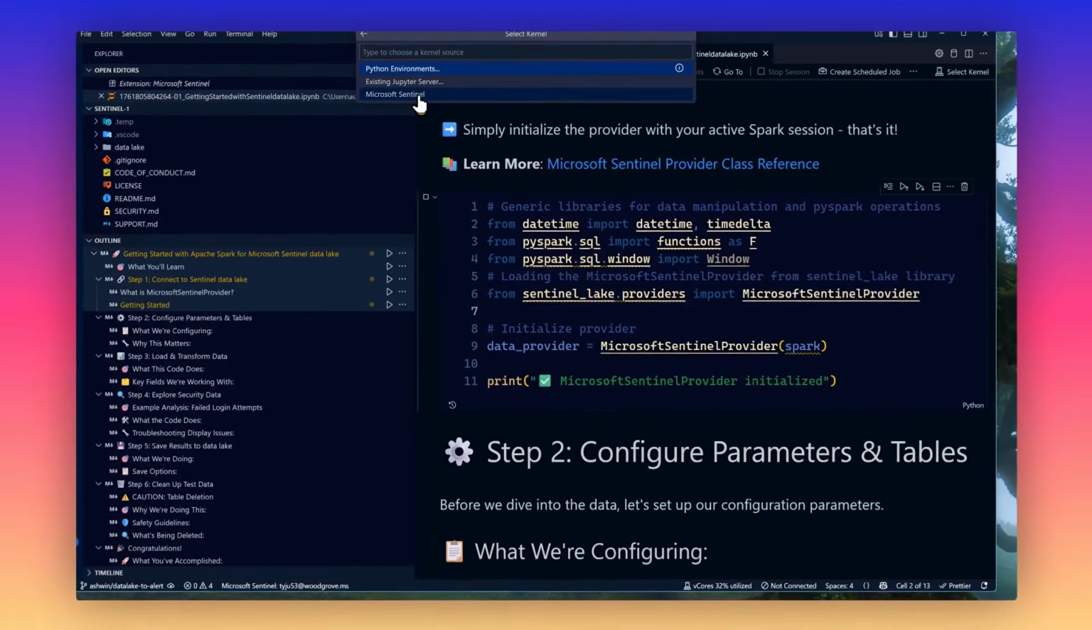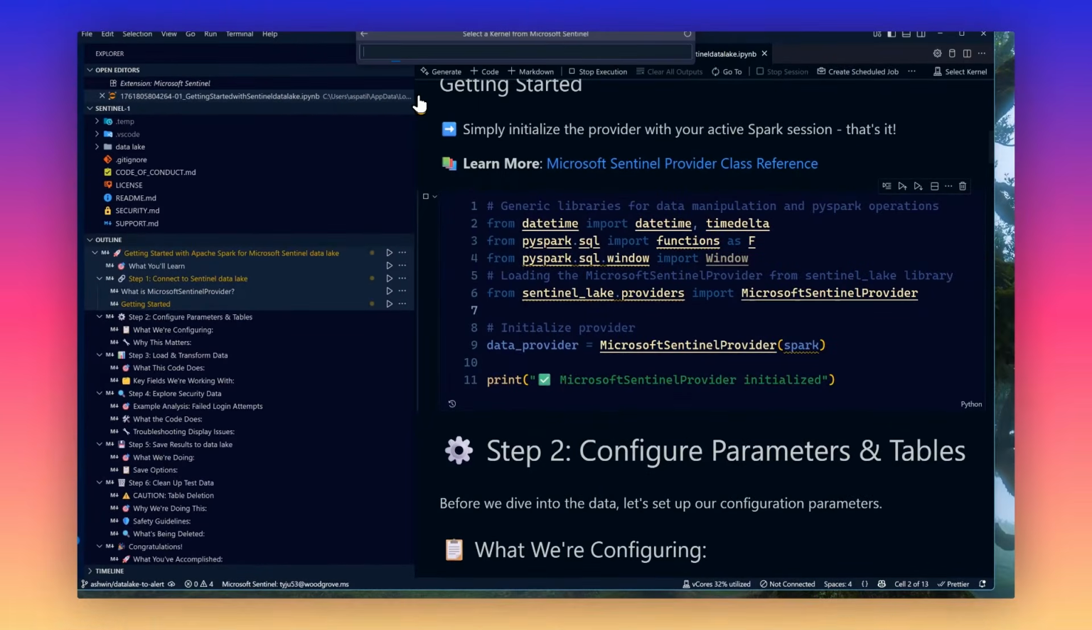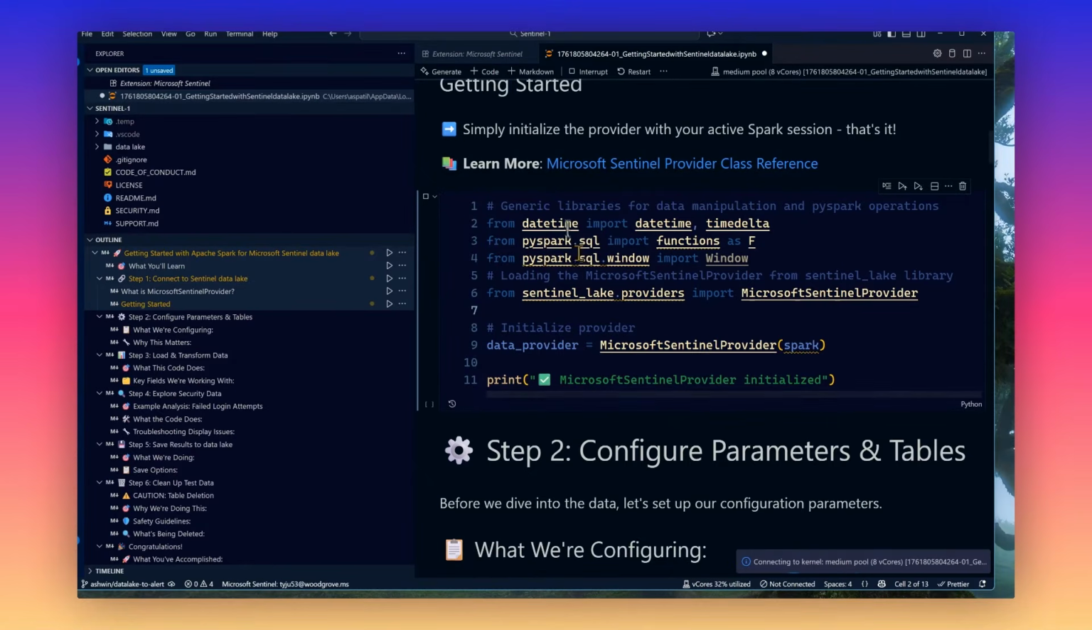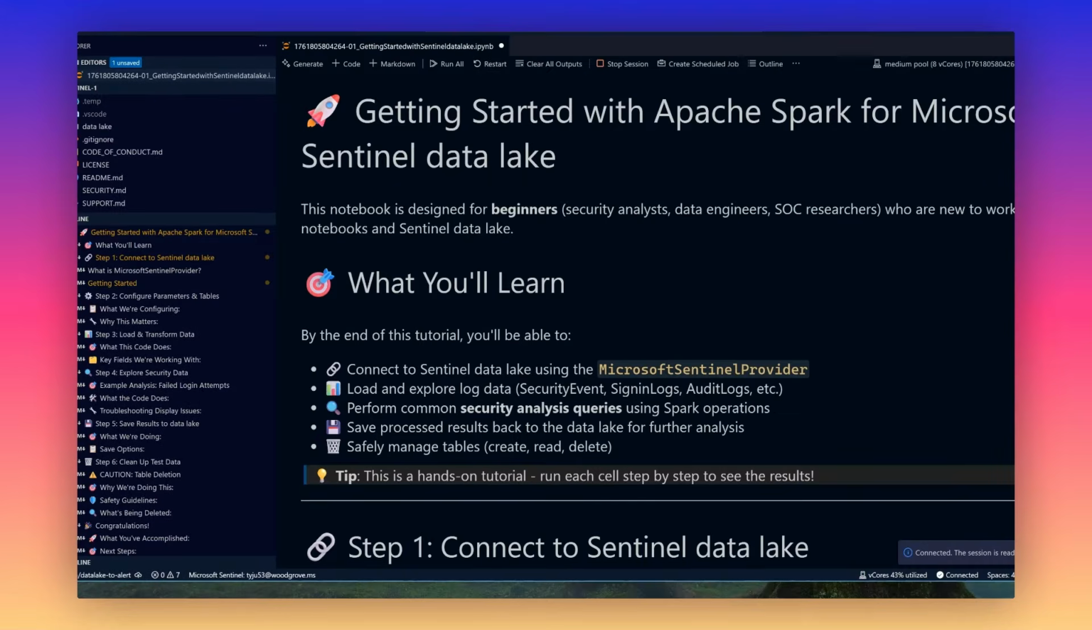You will be prompted to select a kernel source. Choose Microsoft Sentinel as the kernel source, then select the runtime pool. In this example, we select medium. This process may take 5 to 7 minutes. Monitor the bottom right corner for the connected status.